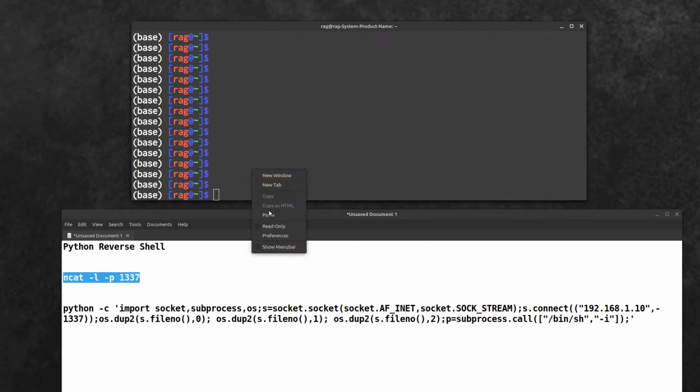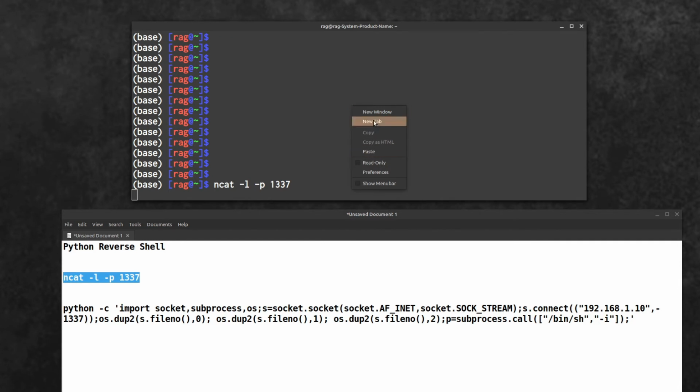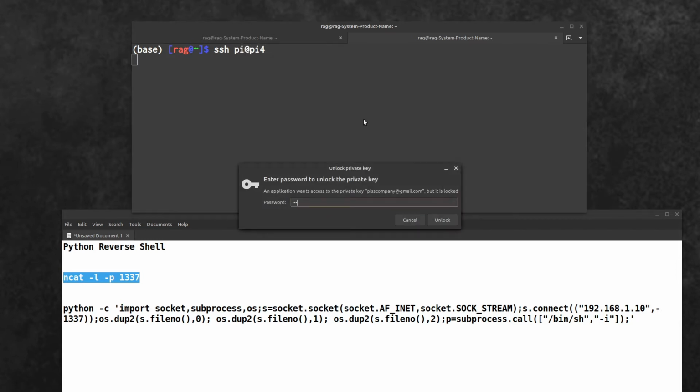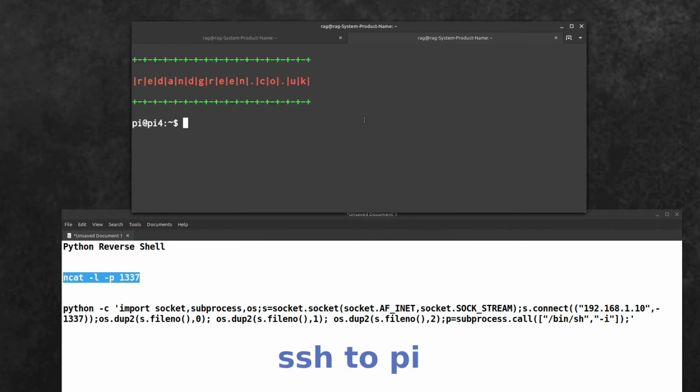Netcat, we're going to run that on the local machine, and this is going to listen on port 1337. That's now listening on the local machine. Next, I need to establish a connection to the remote machine. So I'm going to SSH to my Pi. And once that's established, there we go.